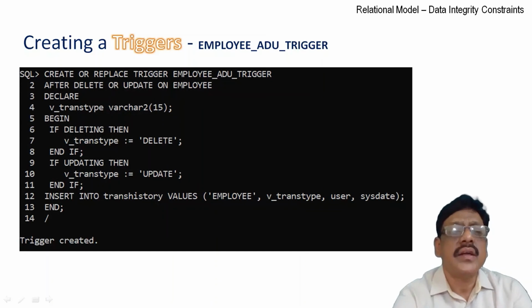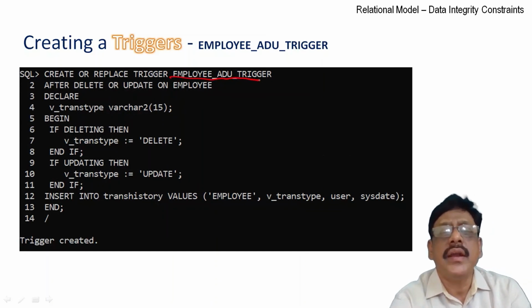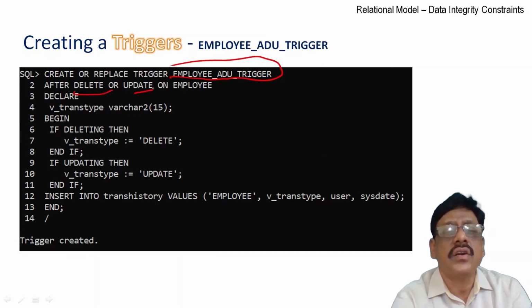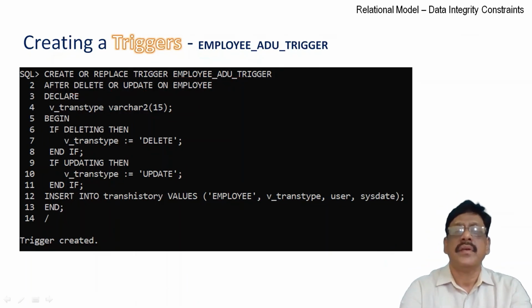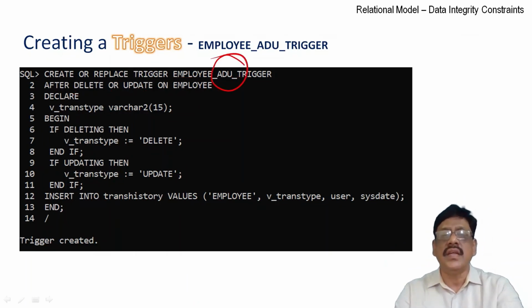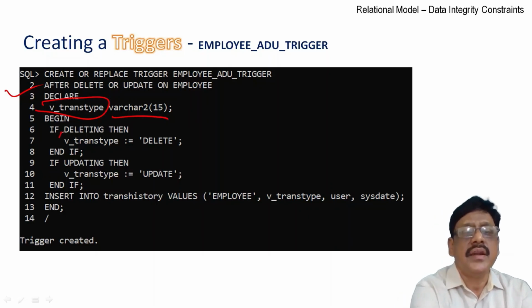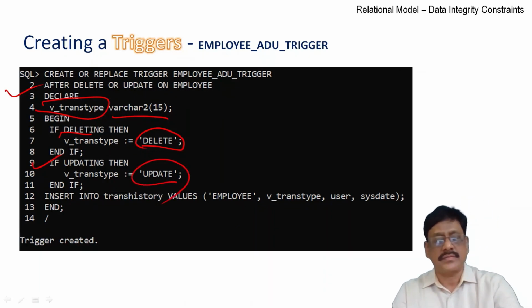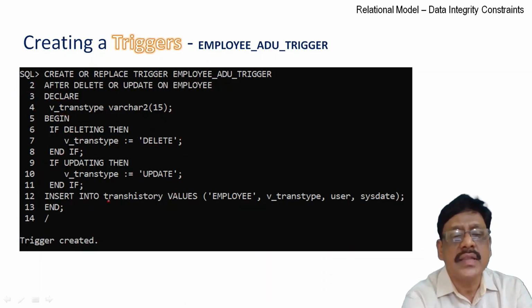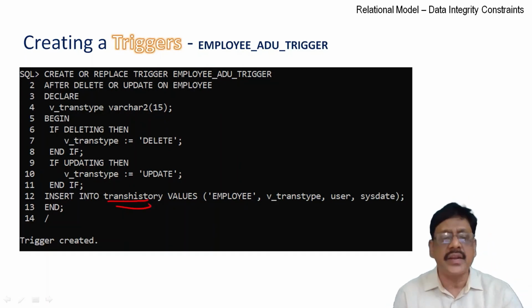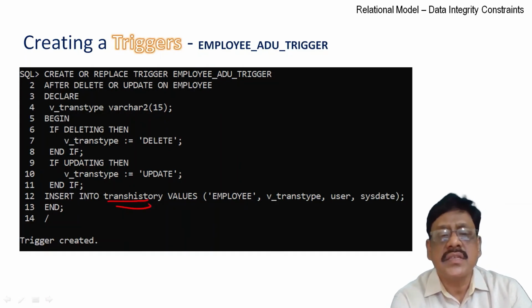Look at here, we write create or replace trigger employee edu trigger after delete or update on employee. EDU stands for after delete or update. Now declare v transaction type. We declare a transaction type, begin. If deleting, v transaction type should be delete. If updating, the transaction type should be update. After that, we insert into that transaction history table that we have created. Insert into transaction history values.